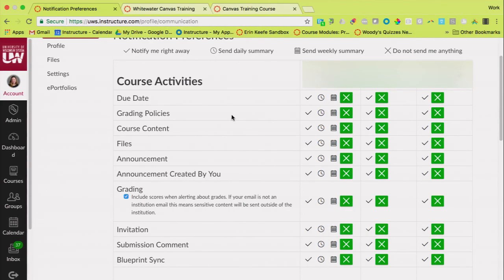You are seeing the default set of notifications. I believe the default set of notifications works great for students. I don't think it's a great default necessarily for instructors.